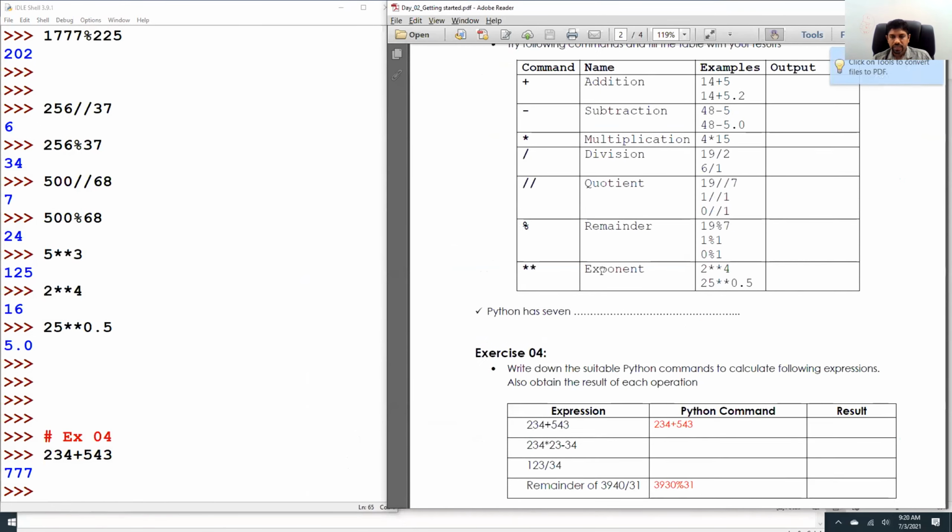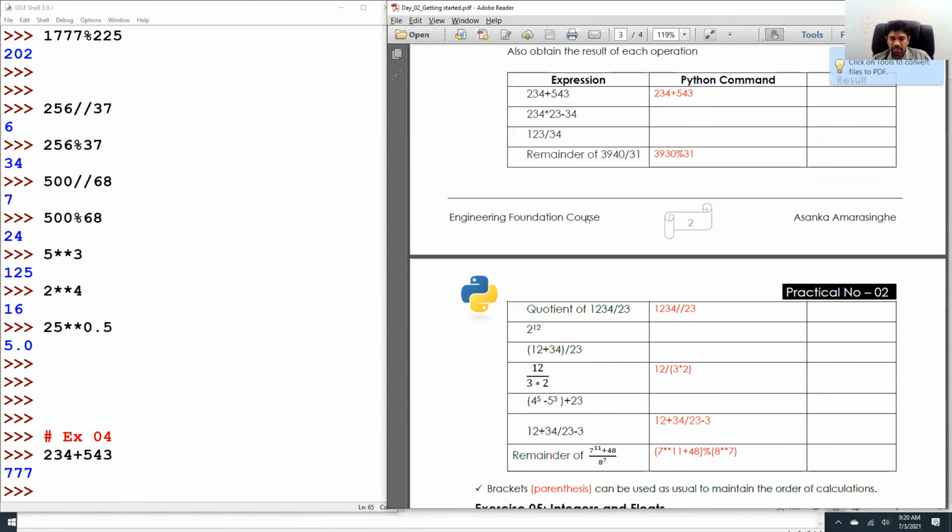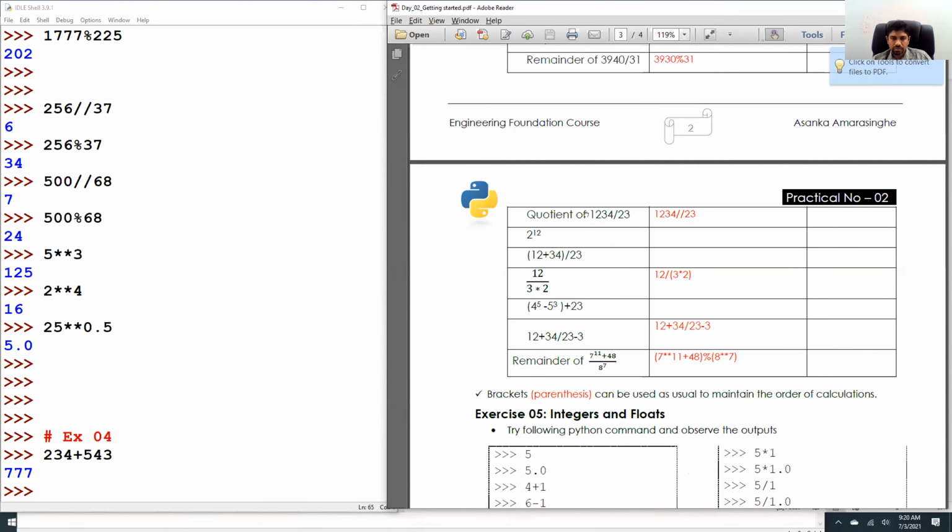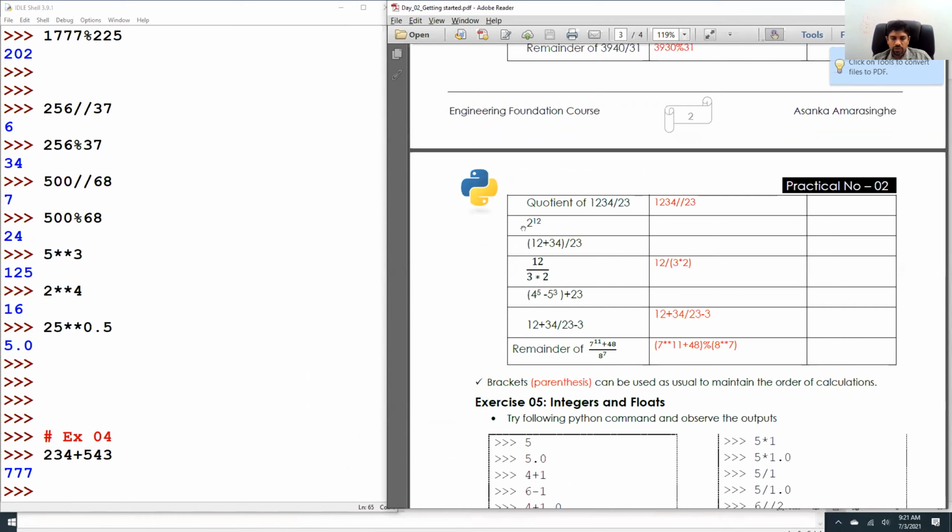Okay. සමහර ඒවාට මම command type කරලා තියෙන්නේ 2 to the power 12. Right? 2 multiplication symbol twice is used for power. For some cases, you have to put the bracket.